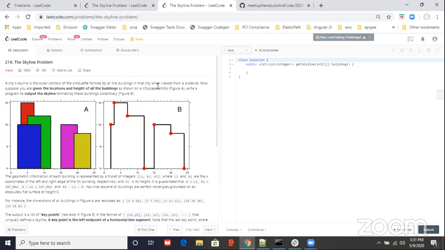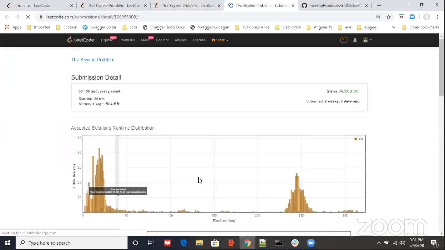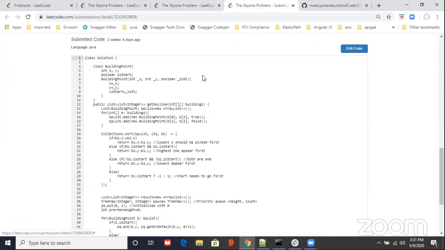Could you please share your code in our Slack channel or somewhere? Yeah, I can share. Okay. Could you go back to the code for just a minute? Okay, yeah, I'm going there.